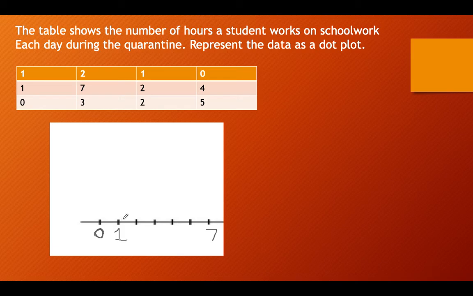And so I cheated, I made this graph just the right size. But I would go from the smallest value to the largest value. And then just go in order. So 2, 3, 4, 5. And that's hours of schoolwork. It's always nice to label. That's how many hours of schoolwork you guys have been doing.